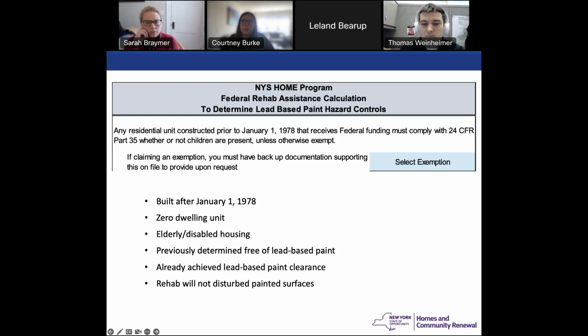Next is elderly or disabled housing. Some groups might get confused with this exemption because many of you serve these two populations specifically. However, this exemption is for housing that is exclusively used for people with disabilities or elderly. An example of that would be a nursing home or potentially supportive housing for people with disabilities. So typically you're not going to be able to use that exemption for what we do in owner-occupied rehab.